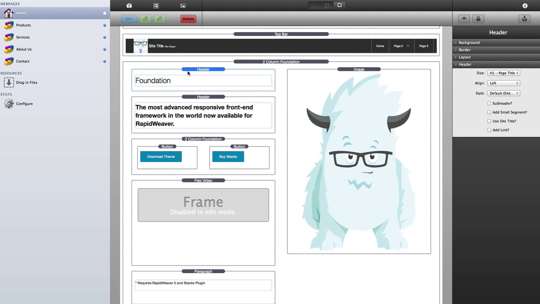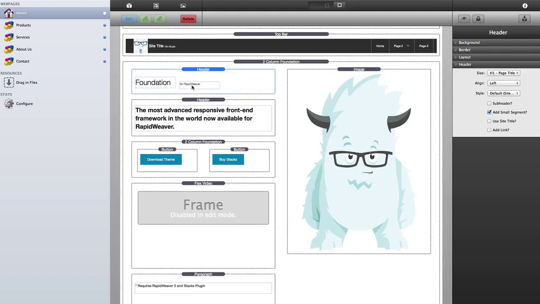So what I've done is I've gone ahead and left all the settings as default, but I've just changed the text to be what I wanted it on the site, right? So in my header, I had "for Foundation" as a small segment. So in my header, I'm going to add a small segment, and we want it to say "for RapidWeaver." Okay. And this particular header, I set to an H1 page title. And this header we have set to H2 page subtitle. Now this one's a little bit bold, so we'll probably tweak that in a little bit.